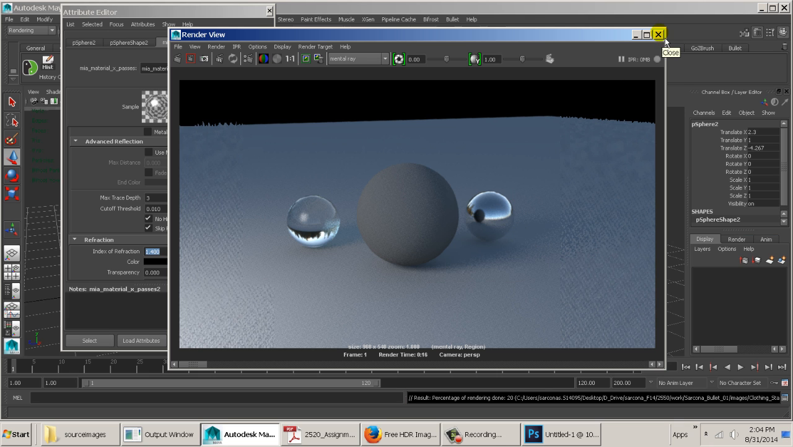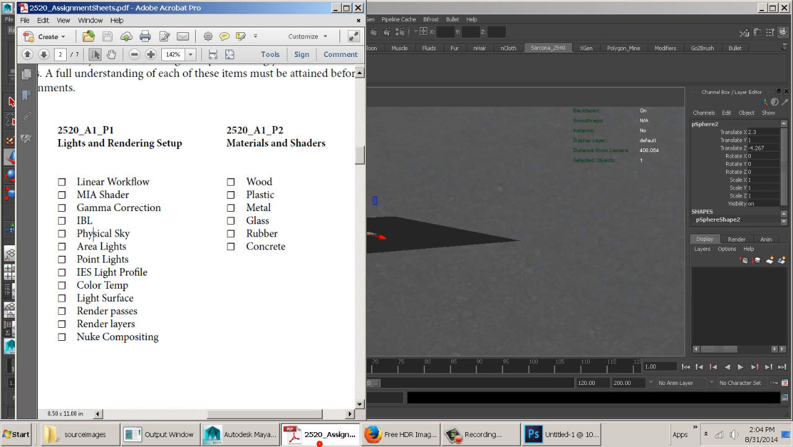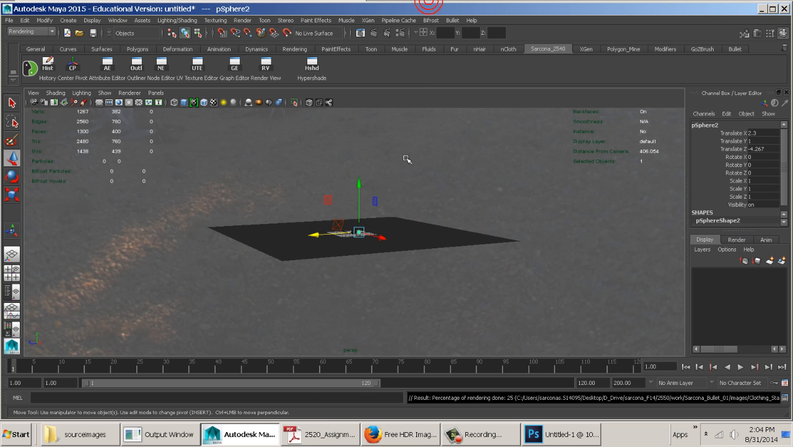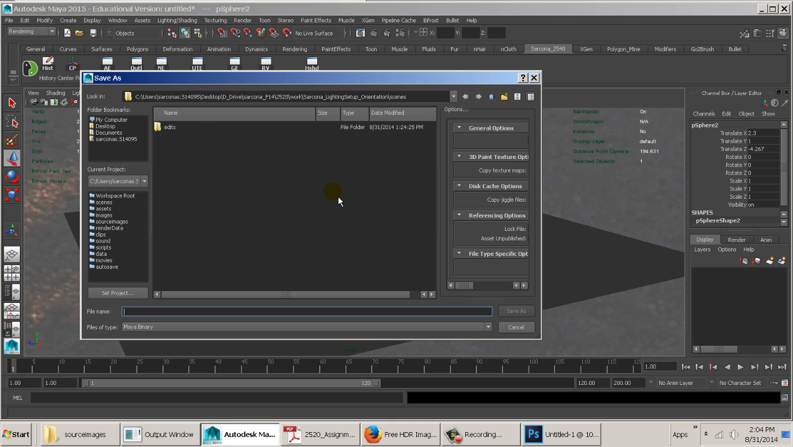We have our HDR image, wonderful. Okay, so now we have this set up. We have our linear workflow, the MIA, the gamma correction, the IBL, and we've also talked a little bit about area lights. All right, so what we want to do is save this one out. So let's save the scene, IBL setup.